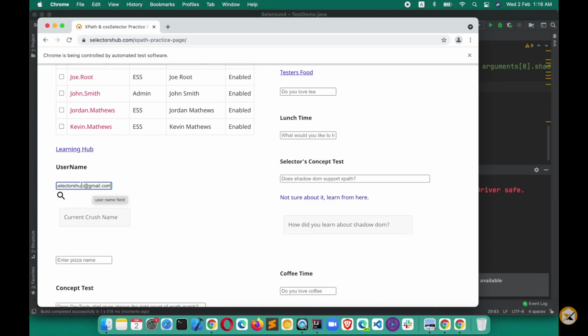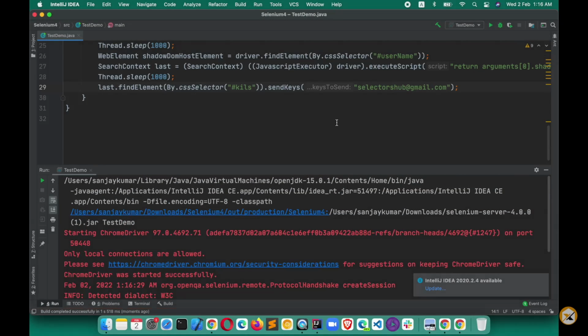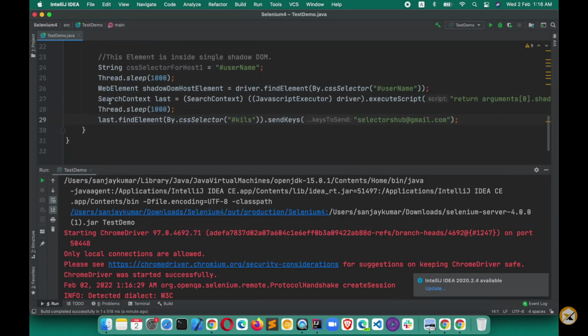So you can see that it has entered the value here, selectorshub@gmail.com, and the test case passed successfully. So this is the new change. And now you need to remember that the return type of this statement is search context now, and you are not going to use the web element here. This is going to be the search context.